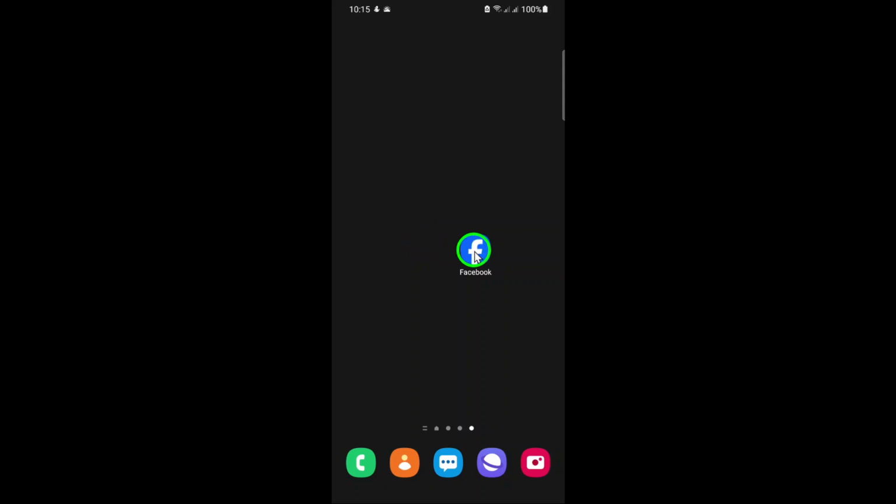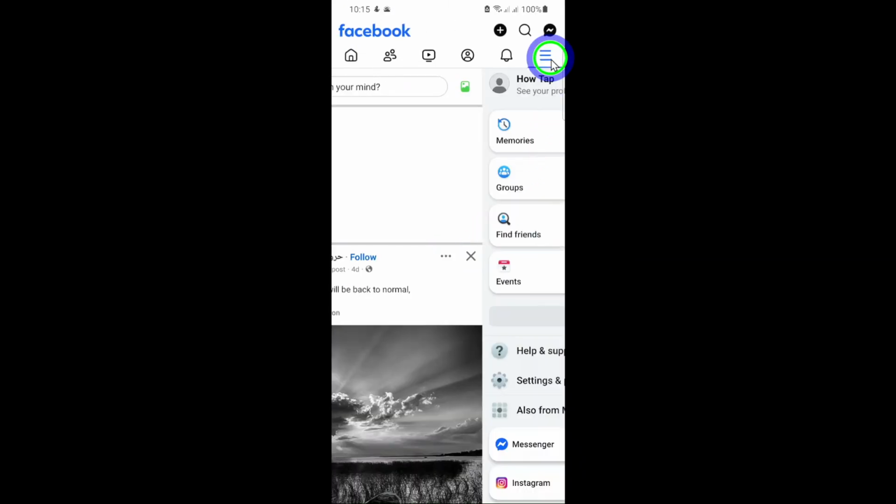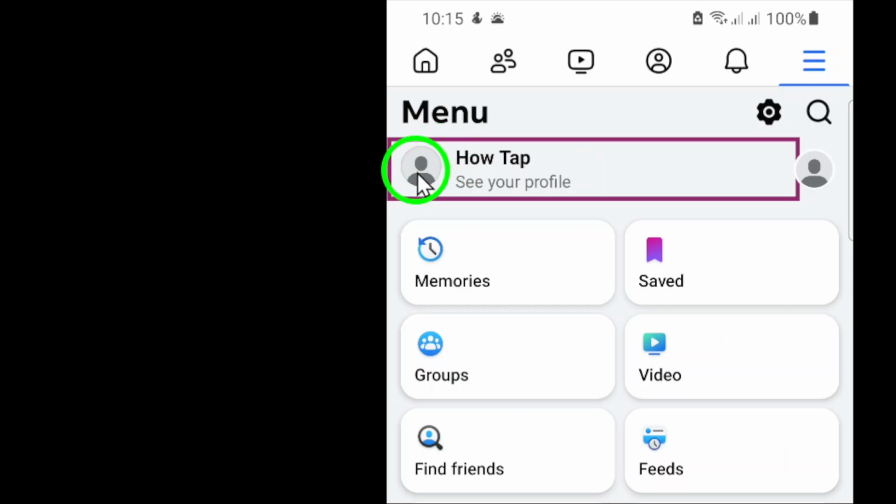First, open the Facebook app on your mobile device. Once it's loaded, head straight to your profile. To do this, tap on your profile picture or name, which you'll find either on the top of the screen or in the menu section.